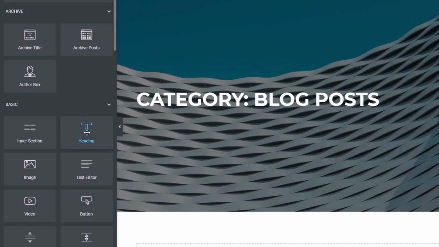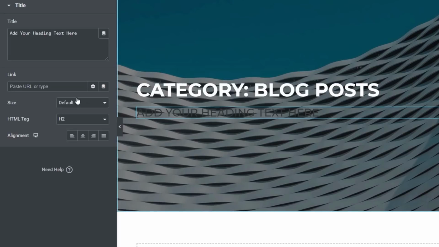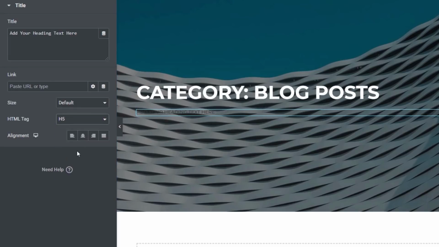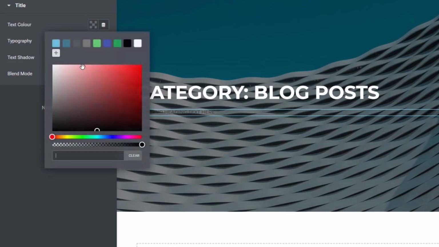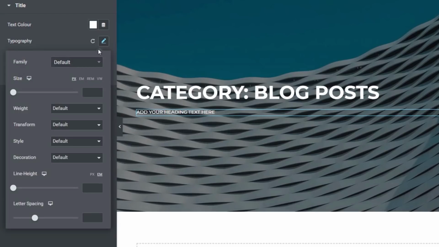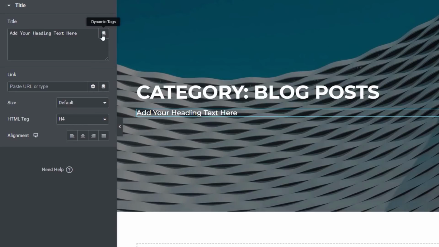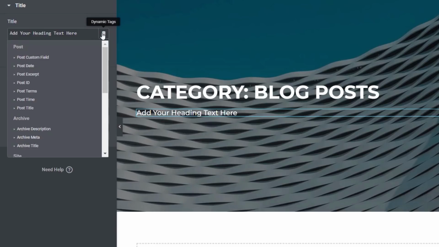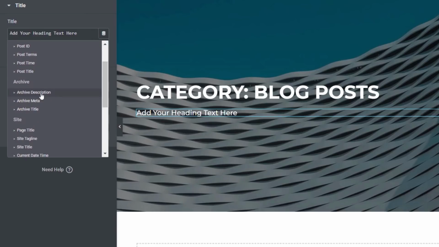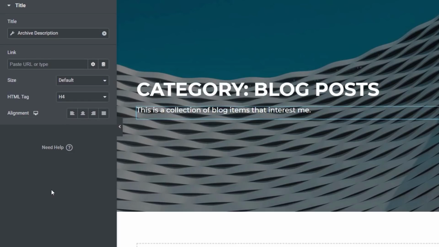Let's do the same thing again. Let's drag and drop another heading underneath there. We'll set this to something like H5, and we'll just quickly style this so we can see it. We'll adjust the typography quickly, and we'll just set this to be normal. And finally, we'll just configure what information is going to be in there. So dynamic tags again, scroll down, and we're just going to choose archive description this time. And that will pull in any description we've associated with this specific archive.